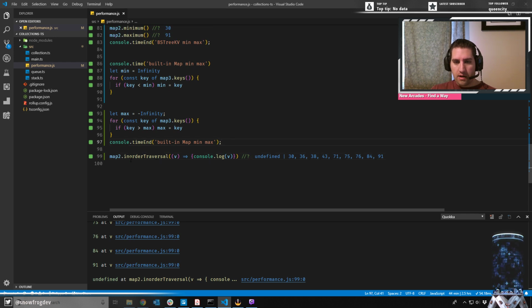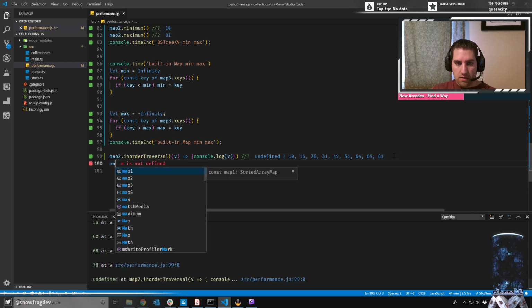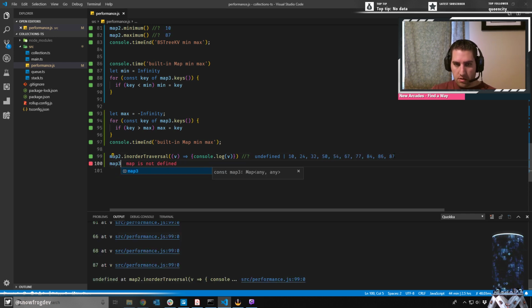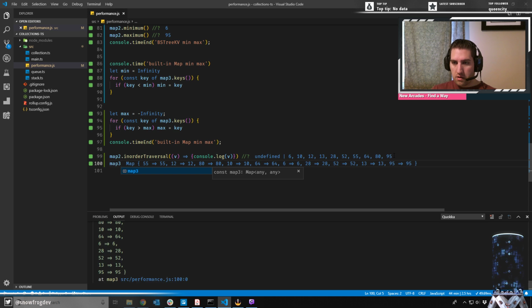I gotta see here if map 3... Nope. I don't see any undefined. 55 maps to 55, totals to 12, 80 to 80. We got it: 1, 2, 3, 4, 5, 6, 7, 8, 9, 10. They're all there. What is this all about?